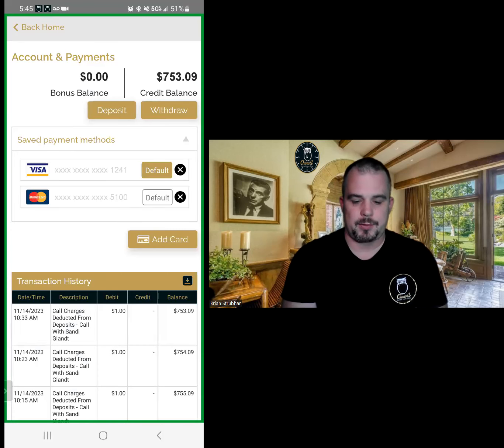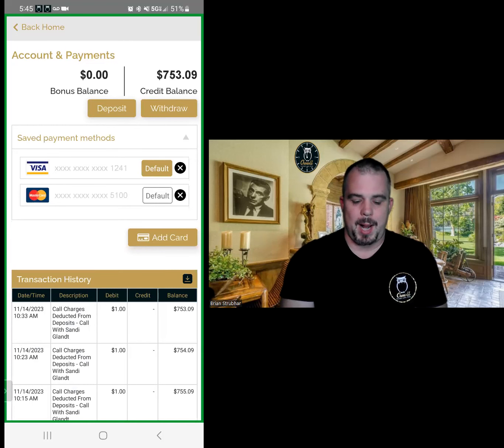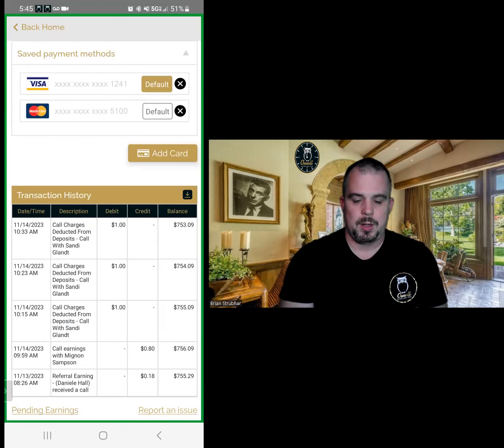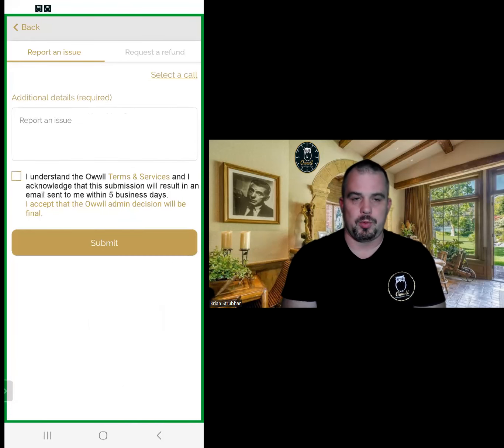So again, you'll see your balance here. I have no bonuses currently. But if you go down to the bottom right corner, you're going to see report an issue. In report an issue, you're going to be able to report an issue to the app. If you have an app issue, question, trying to figure something out, or you just need help, or maybe you had an issue, someone creeped you out, is stalking you, etc., you can actually report that here.